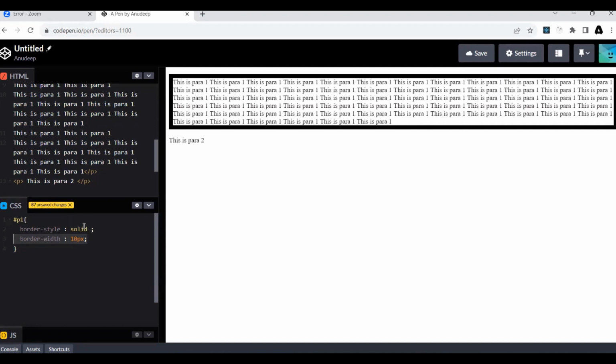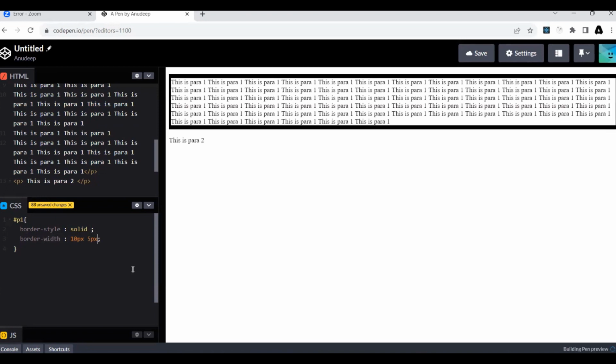Okay, so now what I want is, here I'll give 5 pixels. The first value will be applied to top and bottom. Can you see? This 5 pixels width is applied to left and right. So we can clearly see the difference in the width, right? Left and right are much thinner than top and bottom.